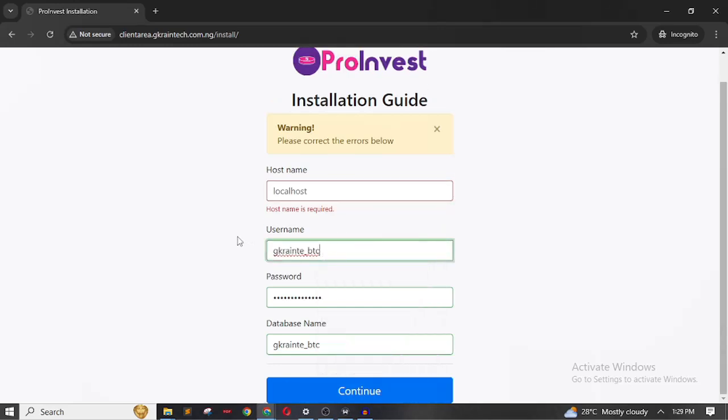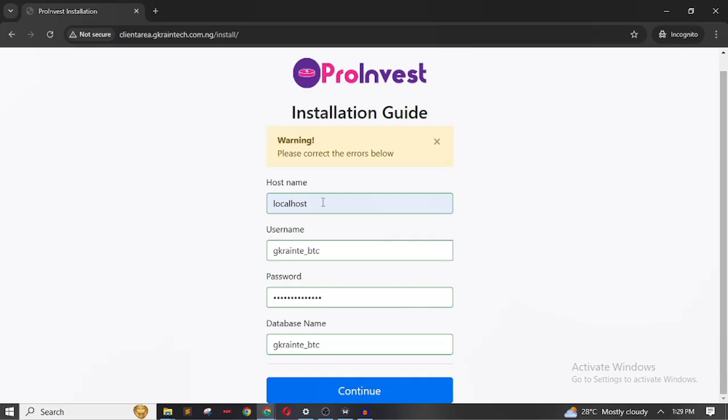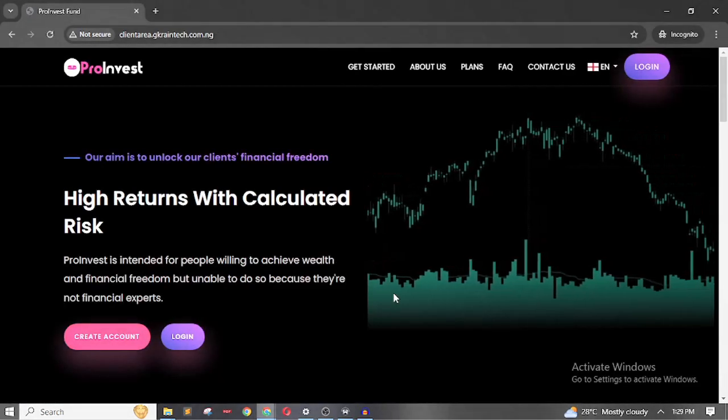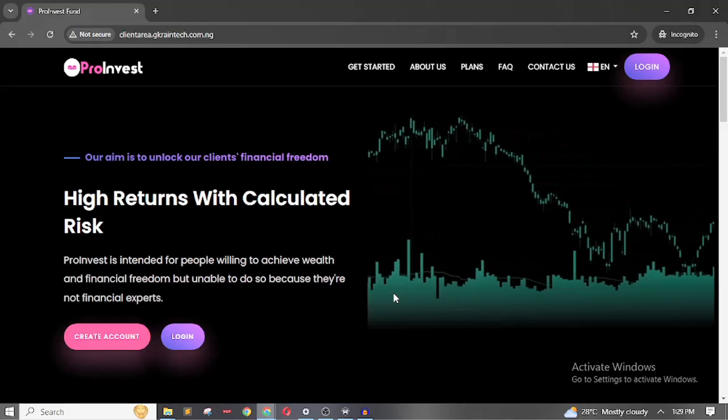I'm just going to paste my username here and then I can put localhost. I thought the localhost was filled already. Paste your database name, the same thing; your database name and your database username are the same thing. Once you use the same name, I'm just going to click on continue. As you can see, it says you have successfully configured the database for your site. Click on the button below to go to your home page. I'm going to click on continue. As you can see, I have successfully installed the script.